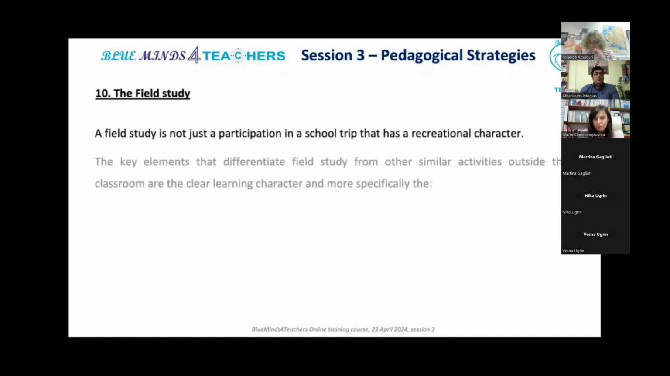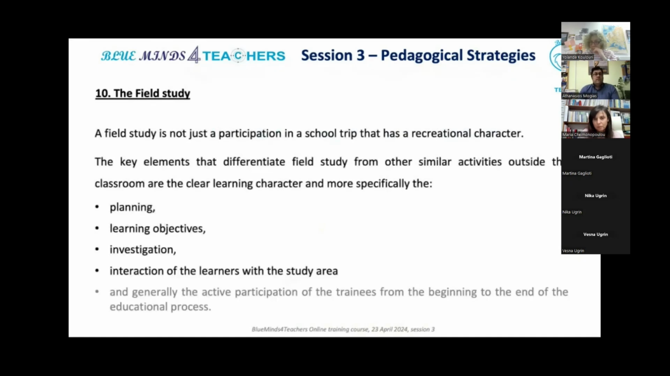We are going now to the next strategy, which is the field study or the field trip, as we know it through the books of environmental education. A field study is not just a participation in a school trip, and this is something that differentiates the field study from another kind of excursion that the schools do. It's not just a participation in a school trip that has a recreational character.